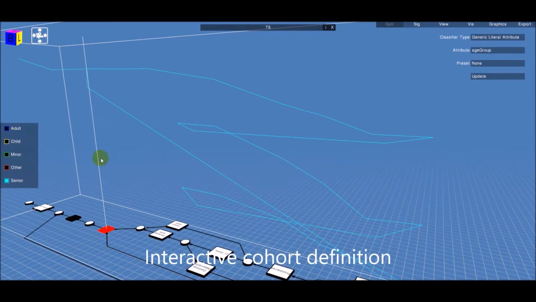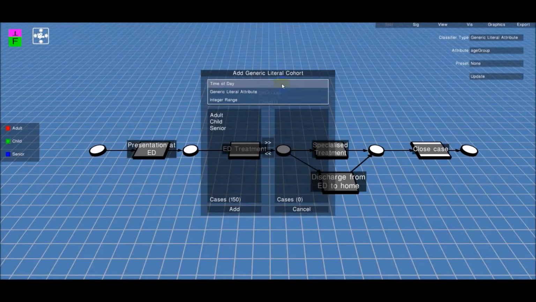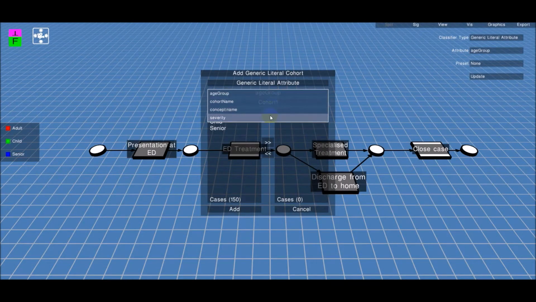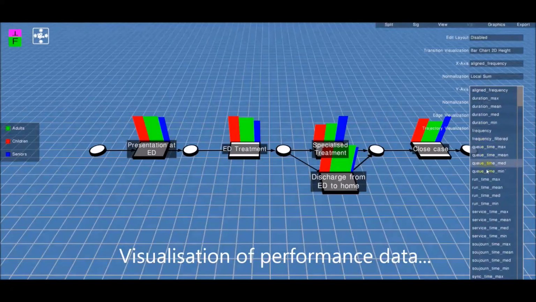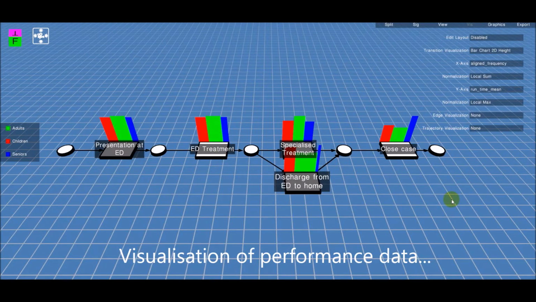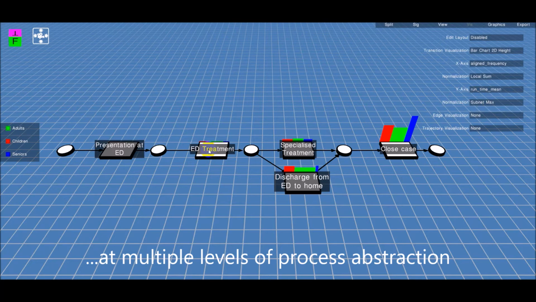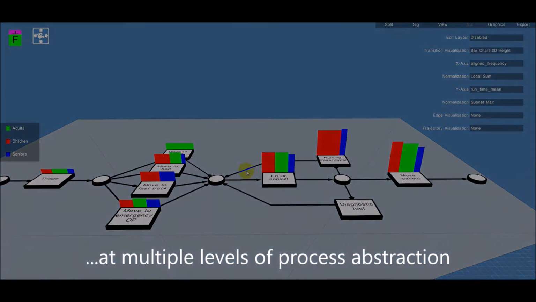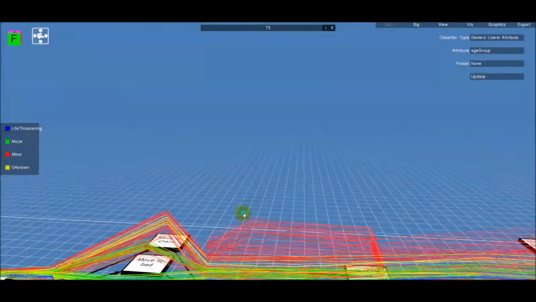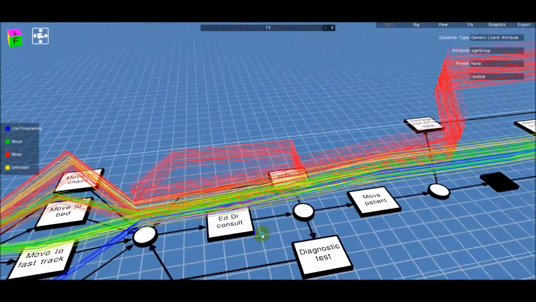So overall, this video has demonstrated how ProcessProfiler can be used to interactively split an event log into process cohorts, as well as how it can be used to analyze performance differences between these process cohorts by visualizing performance indicators at multiple levels of process abstraction, as well as case trajectories, in order to gain deeper insight into the processes of an organization.